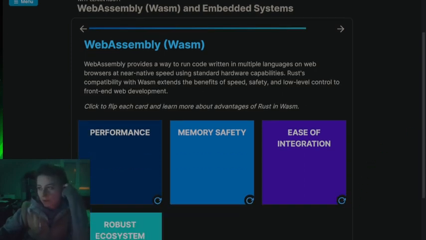So WebAssembly with Rust. WebAssembly provides a way to run code written in multiple languages on web browsers at near native speed using standard hardware capabilities. The last capability with WASM extends the benefits of speed, safety, and low-level control to the front end.